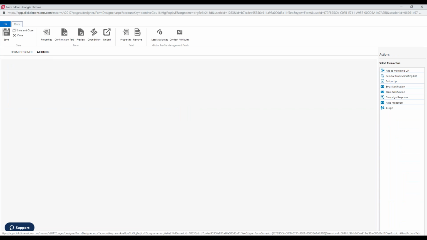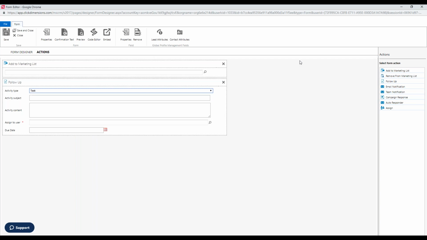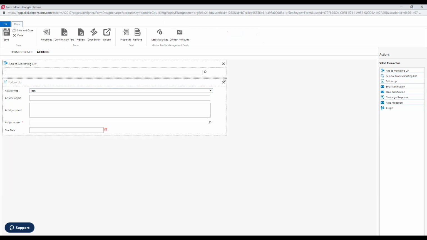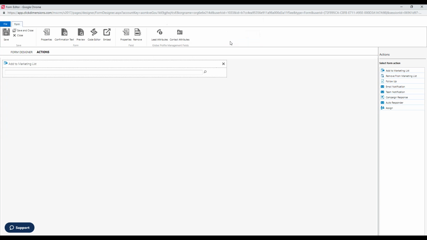Actions. These are the automatic actions that are going to happen behind the scenes. So first things first, when that person fills out that web form, it's going to write into the CRM, but you can also add them to a marketing list if you want to. You can create a task or a phone call to have someone follow up with them personally, an email notification, a team notification, a campaign response, assign it to someone specifically, an autoresponder email saying, hey, thanks so much for your time, we'll follow up with you on this. So there are a lot of ways that can happen automatically behind the scenes to really help streamline your overall marketing efforts with us.